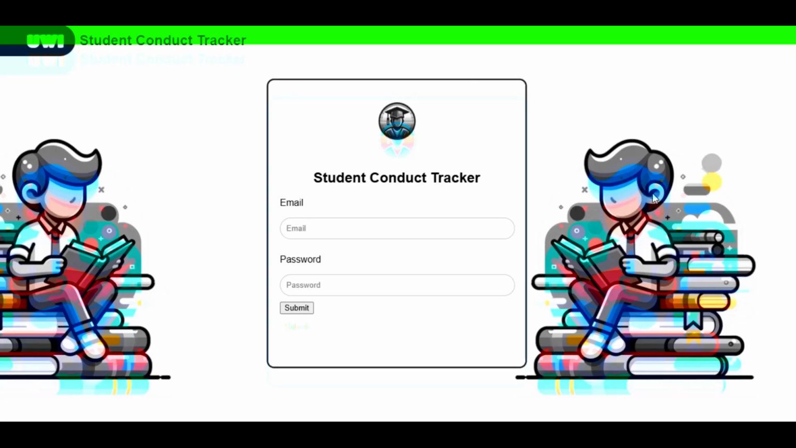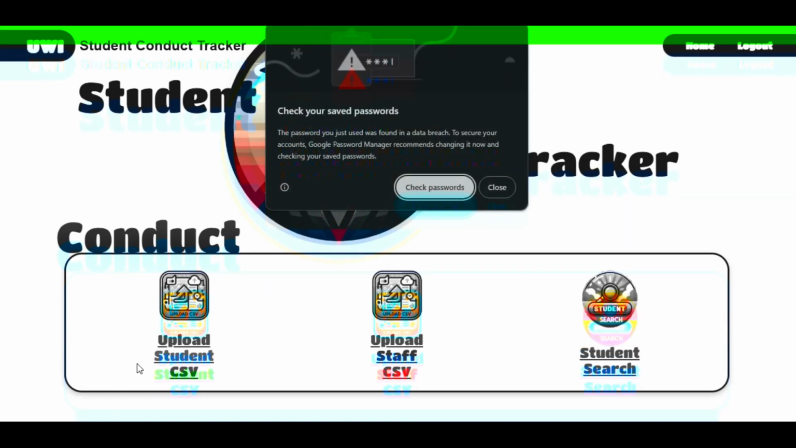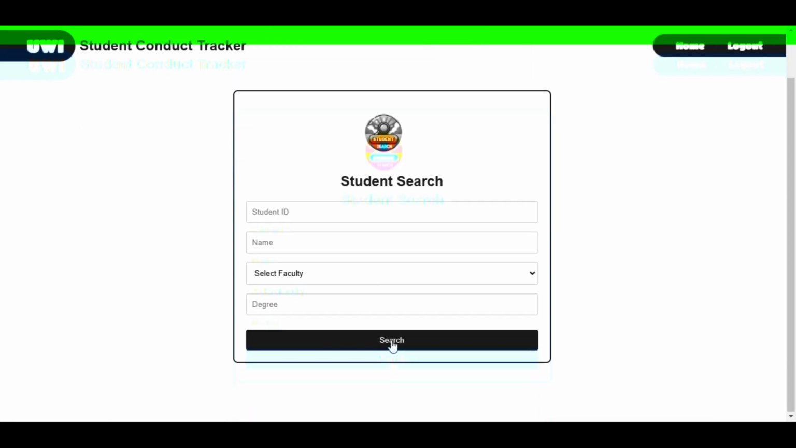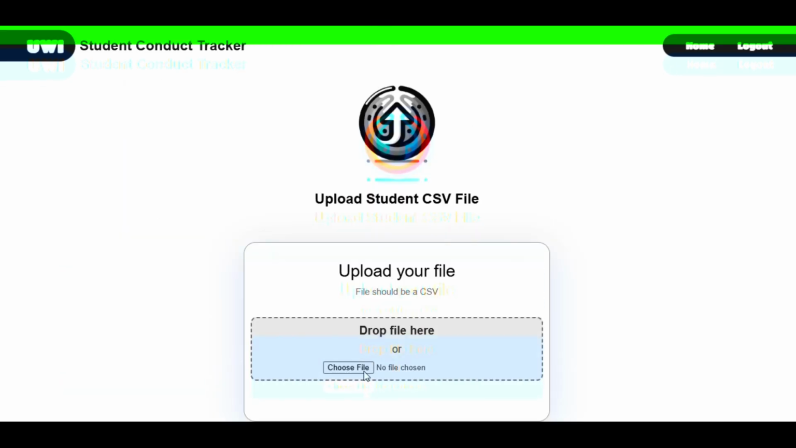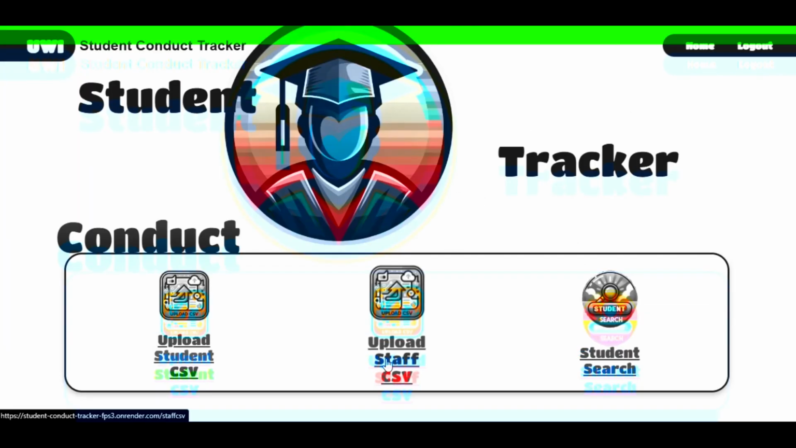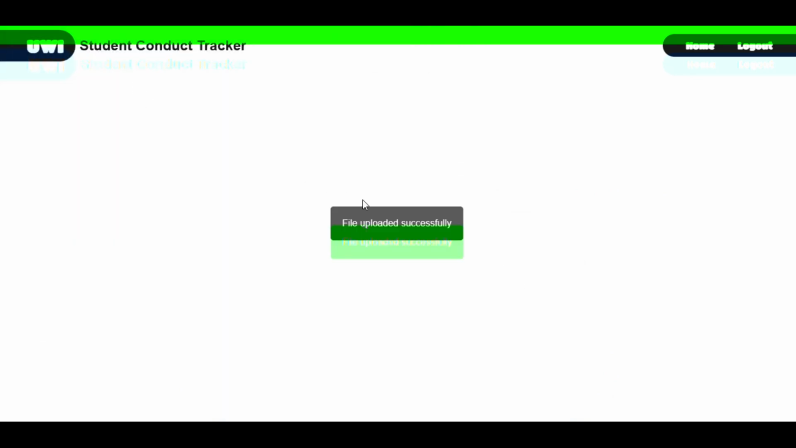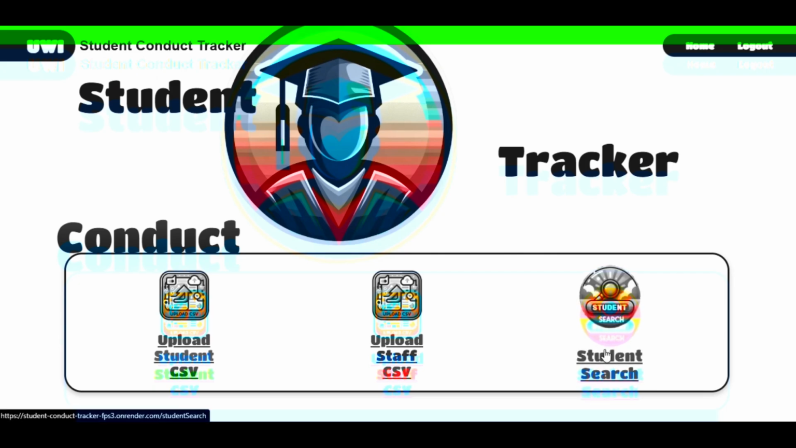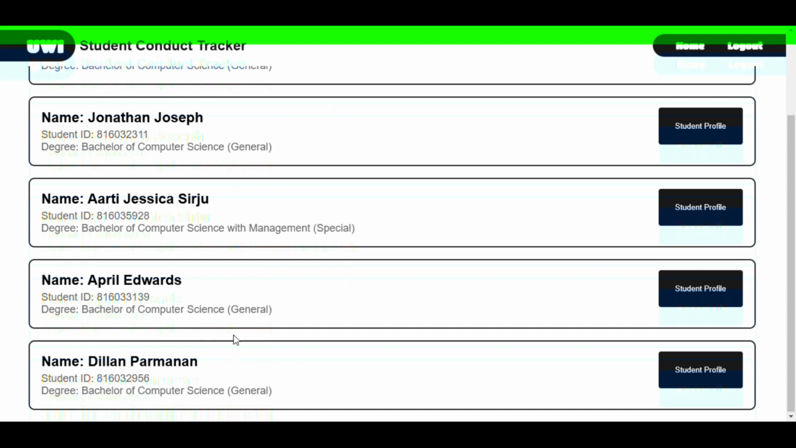Hello again. I'll be showcasing our student conduct tracker. So firstly, you'd want to enter an admin account, and as you can see, we don't really have any students in the database right now, so you could upload a CSV to populate that database. File uploaded. You could also do one for staff. Uploaded. Search for student, and you can see the database is populated with some students.